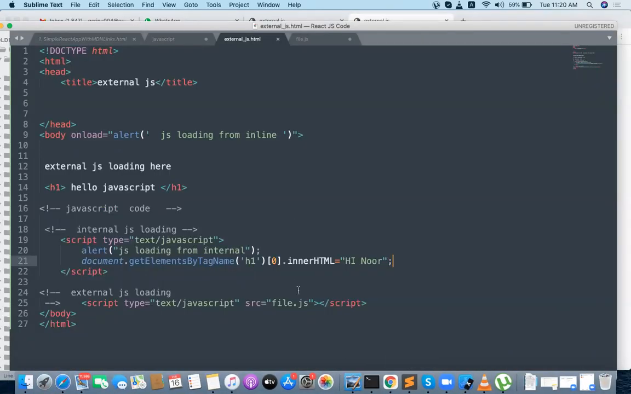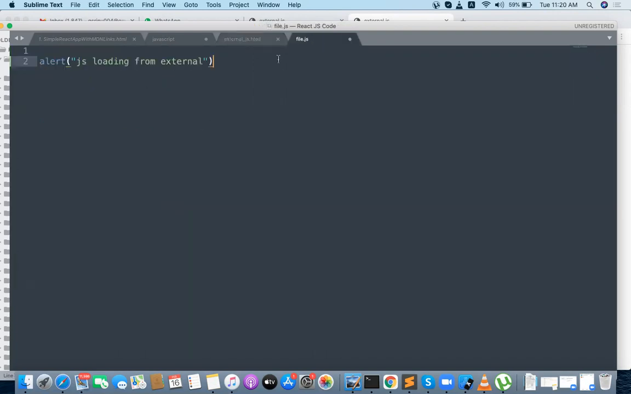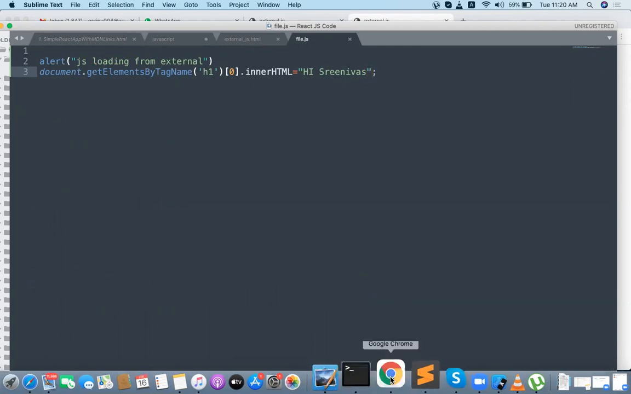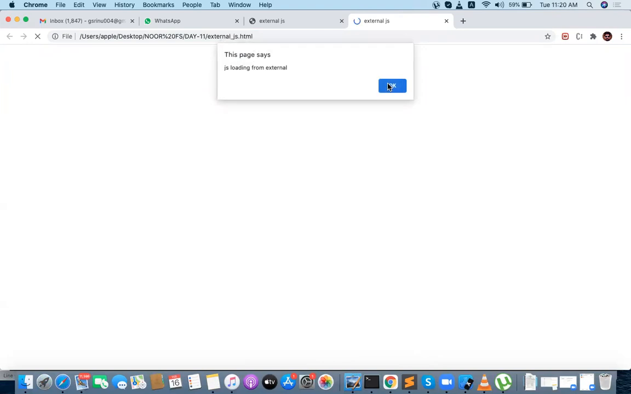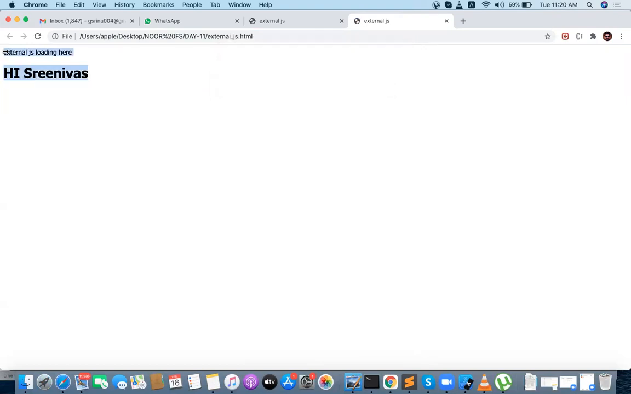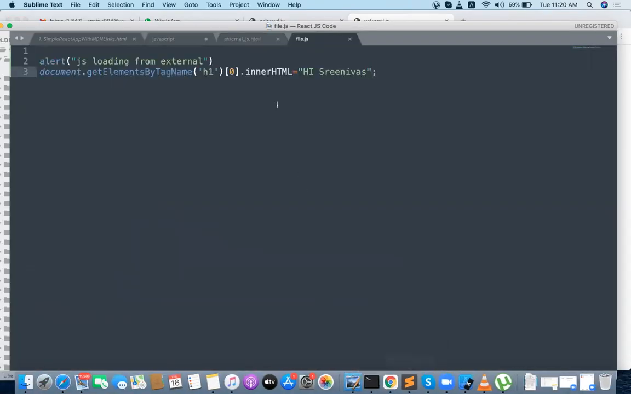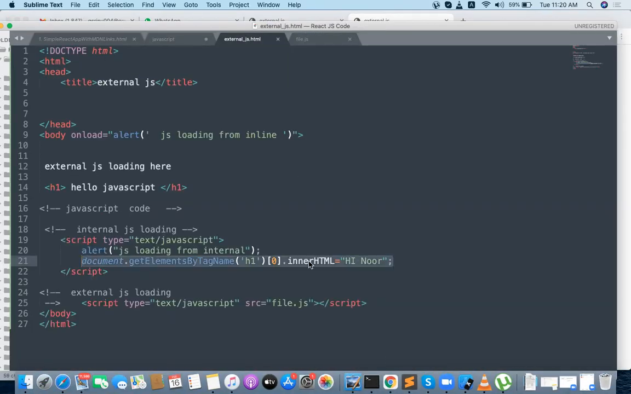Now what I want to do is write the same line with document.getElementById in the file.js, and here "Hi Srinivas". My content will update. How will your content update? Internal is loading, external is loading, inline is loading. Hi Srinivas came. Why did Hi Srinivas come?